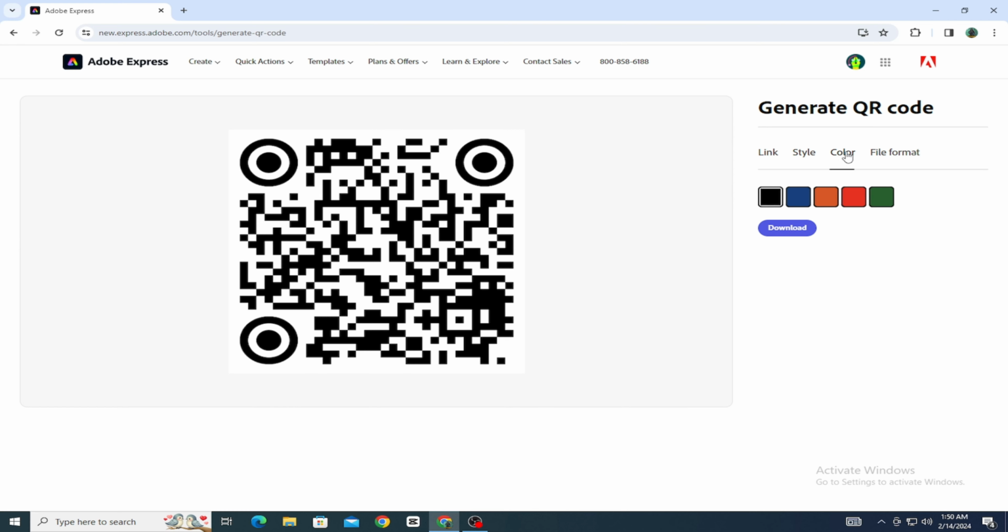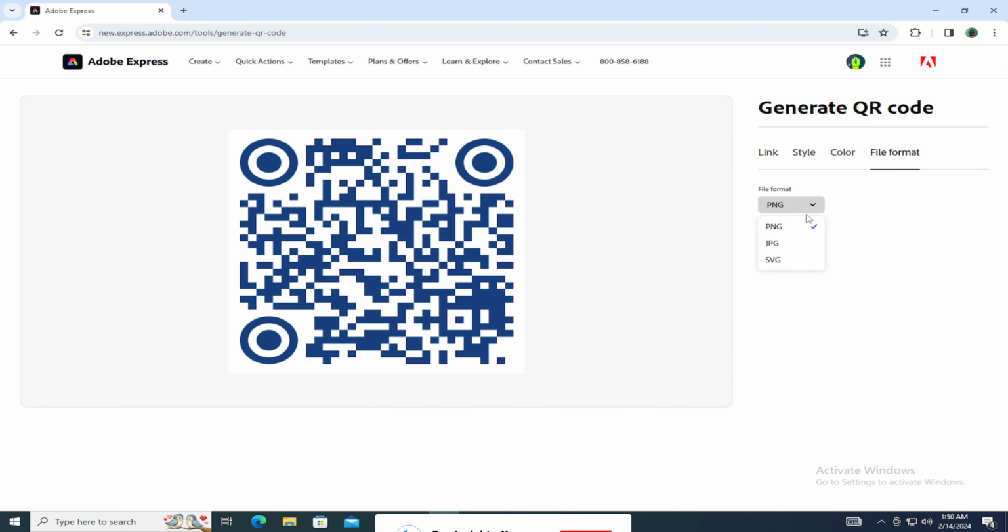Now, let's choose a color for our QR code. How about blue? Looking good! Now, let's choose the file format. I'll go with JPG.